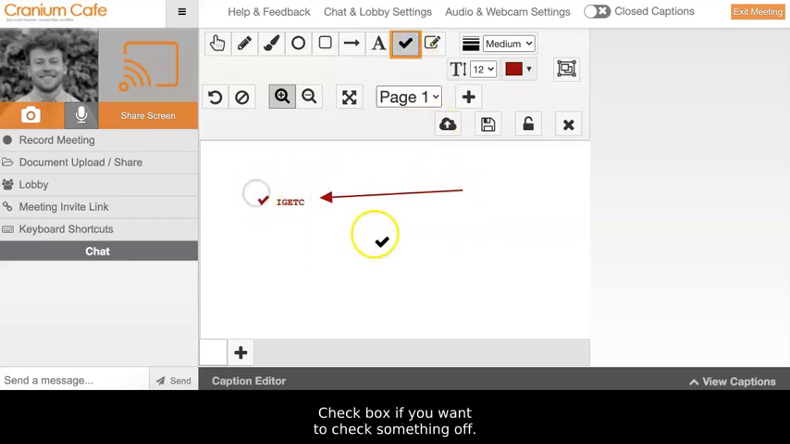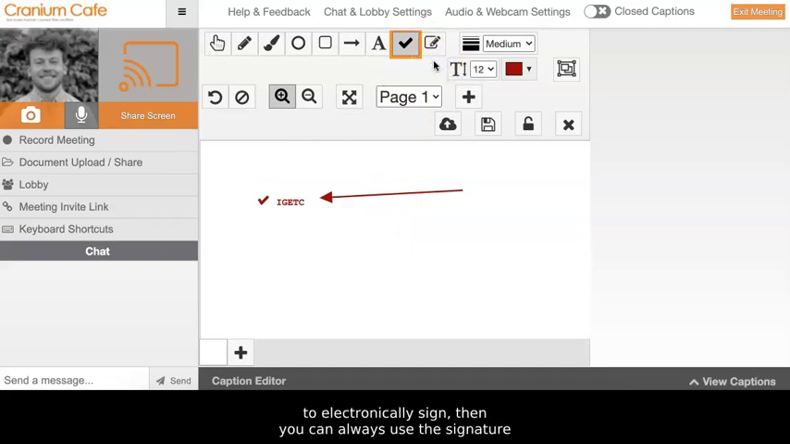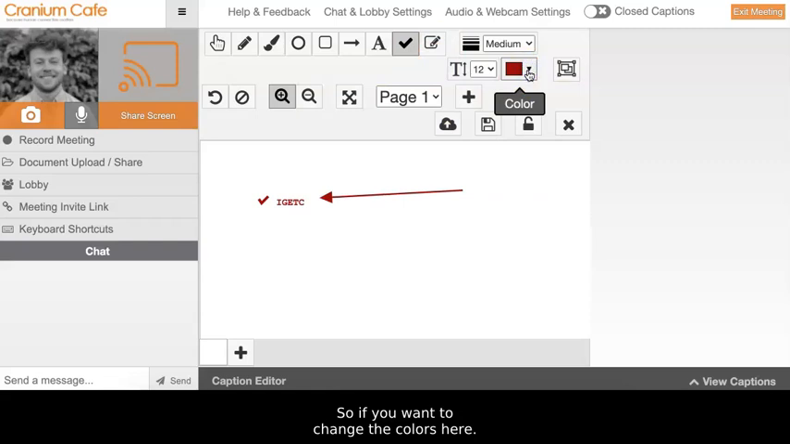Checkbox if you want to check something off. And a signature tool as well. So if you have a form that needs the student to electronically sign, then you can always use a signature tool here as well. You can adjust the color. So if you want to change the color here, color coordinate through your different images on here. You can even adjust the line thickness. So it's really customizable, as you can see.